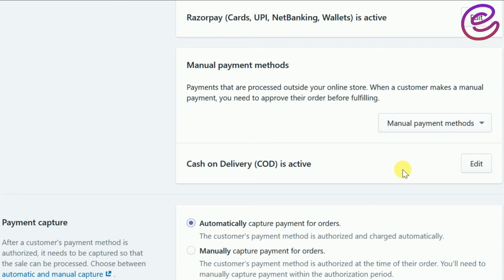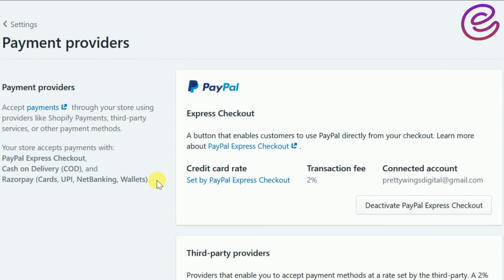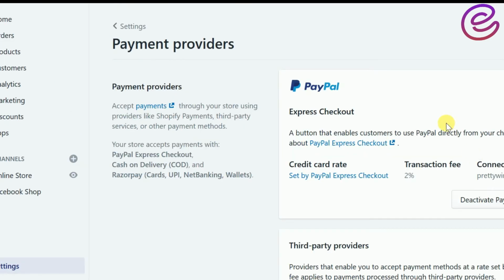So the setup is still not done. You can see all the payment methods which are active on your store. On the left hand side here you can see which payment methods are being accepted on your store. We have PayPal Express Checkout, cash on delivery, and Razorpay cards payment. I recommend you use PayPal also for India, because PayPal is gaining more traction because of the offers and cashback it is offering. People are willing to pay through PayPal, so make sure to have PayPal as an option along with Razorpay or any other third-party payment providers. Now let's move on to the next step.